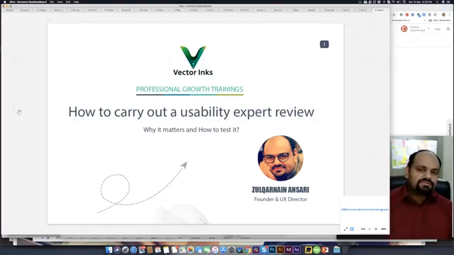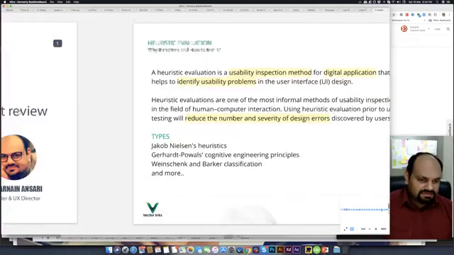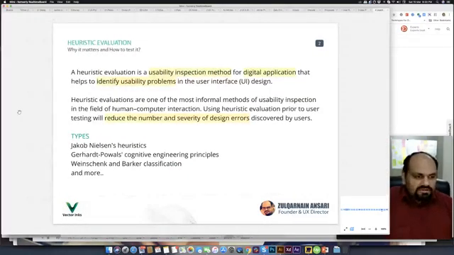So how to carry out the usability expert review and why it matters. As I already mentioned, there are different ways. Heuristic evaluation is one of the different software evaluation techniques. There are different types, like Jacob Nielsen's heuristics, formulated by Jacob Nielsen. And there are Gerhard cognitive engineering principles, Weinschenk and Barker's classification, and many more. All of them are based on their own set of instructions where you can evaluate your software. My main focus is Jacob Nielsen's heuristics.